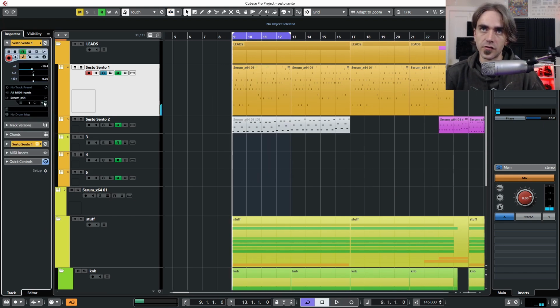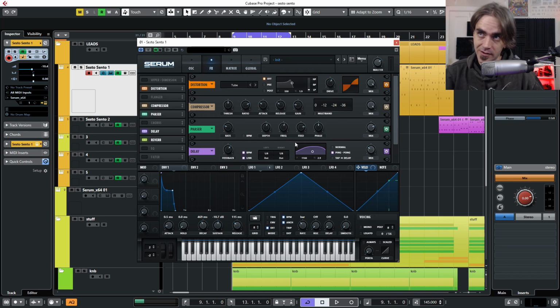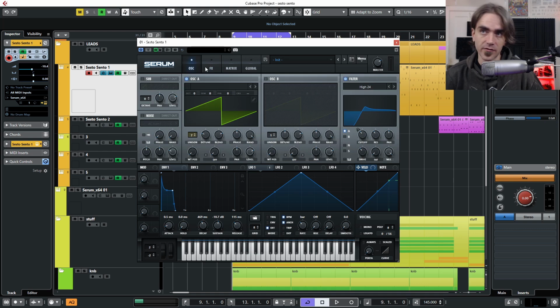Okay, so just a quick rundown of the sound itself, if you guys are interested. It is just a bit of unison, a sharp kind of plucky sound, quite a bit of distortion, compression, phaser, and reverb. That's basically what's creating that sound.